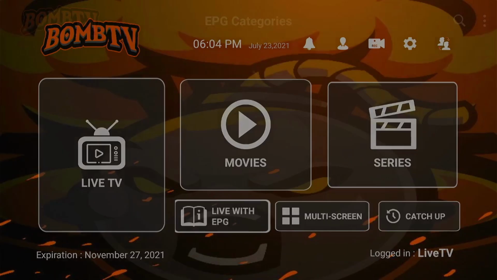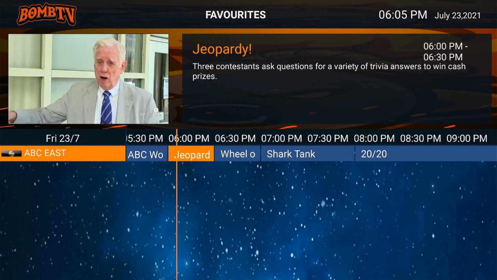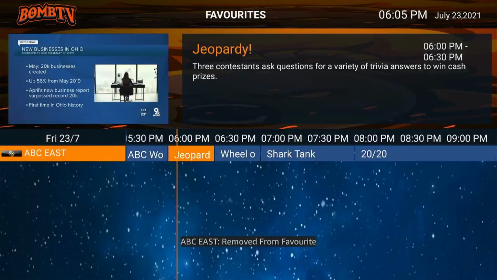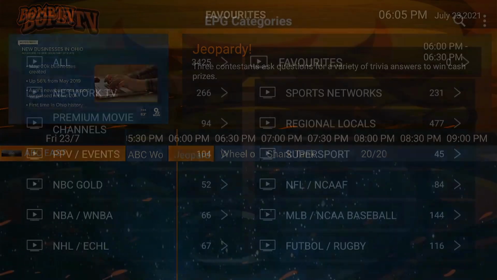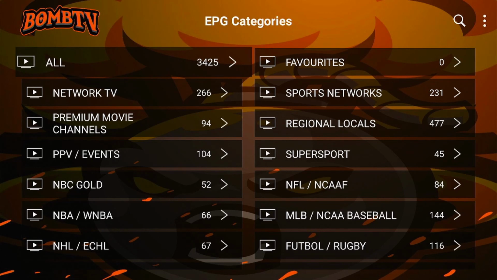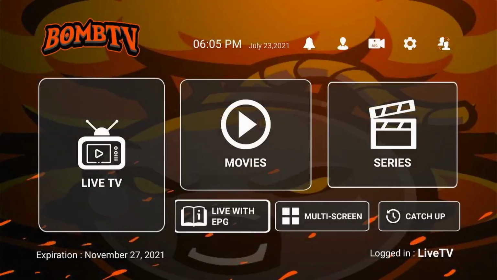Same thing on favorites. The cool thing about this is if I go down to that channel, I just click it once, I can remove from favorites. So the favorites you can utilize in either menu. Obviously there's over 3,400 channels, and it's likely there's a lot of channels that you watch on a regular basis. I would recommend setting up your favorites that way. I showed you that when it comes to the live with EPG tool, you'll want to refresh that likely every time you switch back and forth between applications.